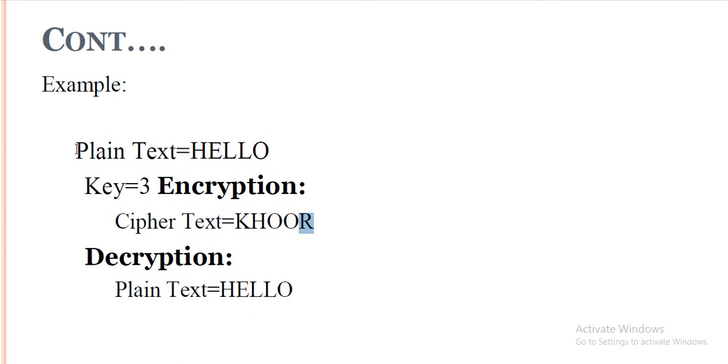So our plain text, the actual message we are sending, is HELLO, right? During the process, the message is in this form, which is a ciphertext, KHOOR. So from KHOOR, no one can get the idea of the actual message we are sending from sender to receiver, which is HELLO.